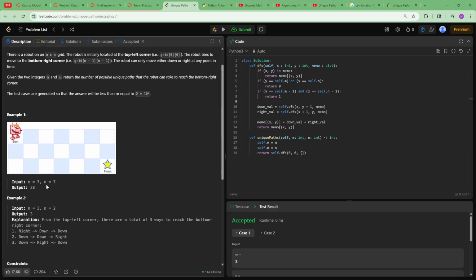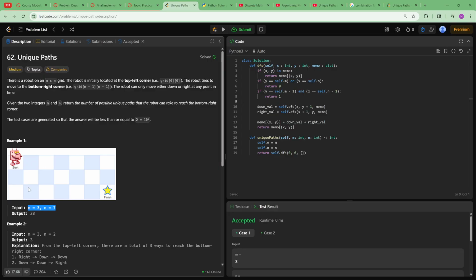So we were given the inputs of two integer numbers called m and n, and they represent the 2D grid basically. So we have a grid of numbers, m represents the rows, n represents the columns. And our desired output is an integer number representing the total number of unique paths that the robot can take from the starting position of 0, 0 down to the finished position that will always be at m minus 1, n minus 1.